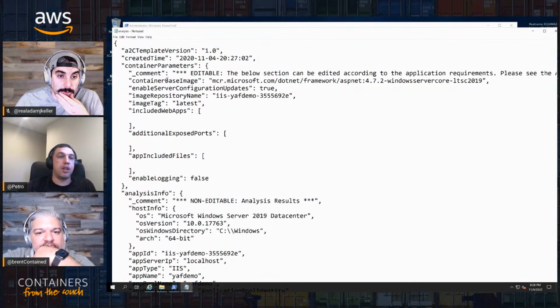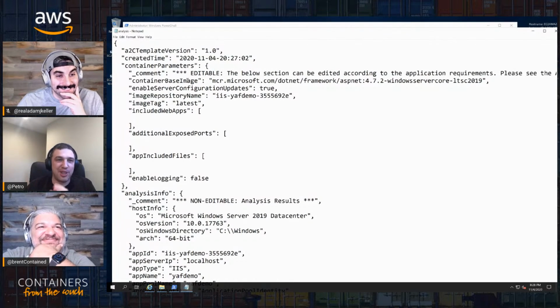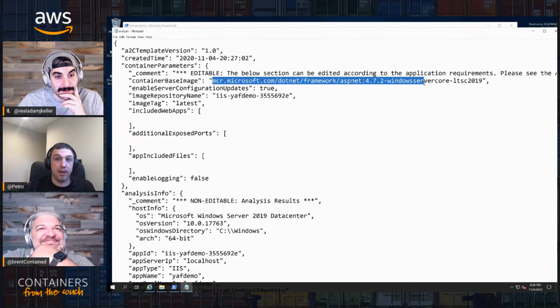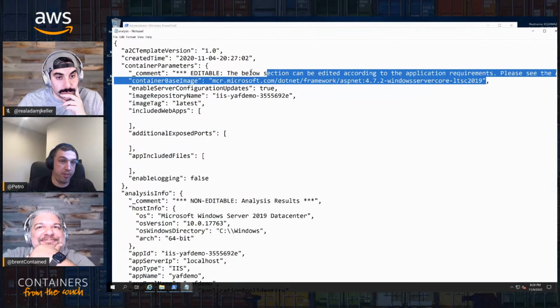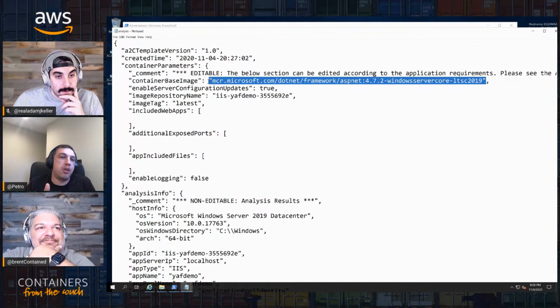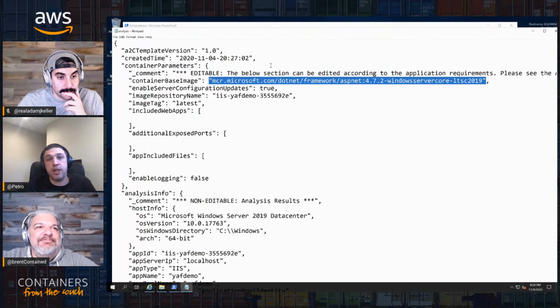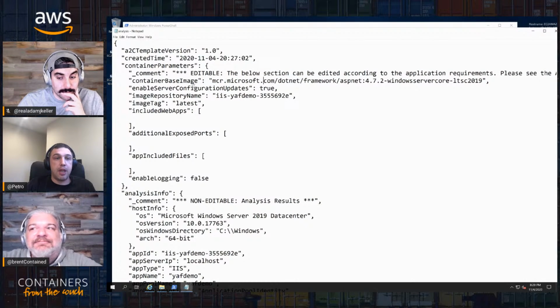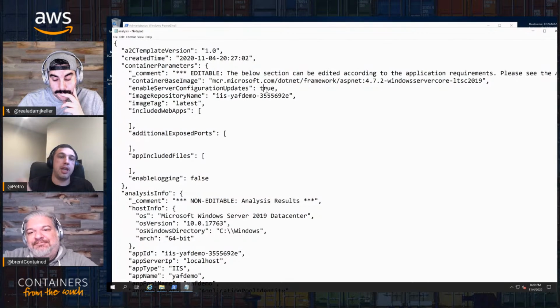First is the container base image. This is what the tool identified, as you mentioned, as per good practices, the image it recommends. But if you want, you can replace it. If I don't have enough knowledge, maybe not. If I'm an expert in this, maybe I don't need the tool itself. It depends, but you can replace it. Next, enable server configuration updates, which is to preserve the existing server configuration or not, just start from a scratch server.